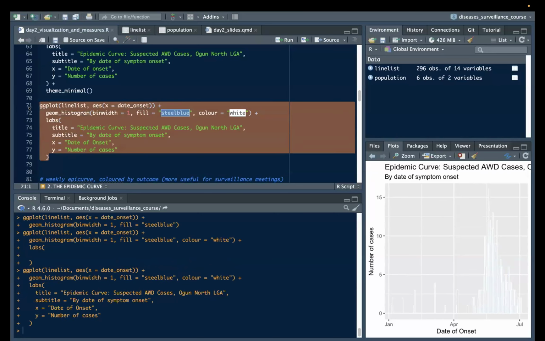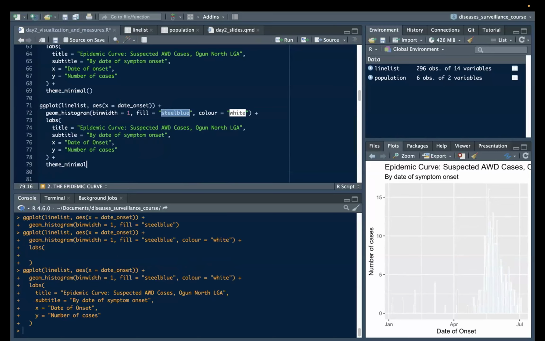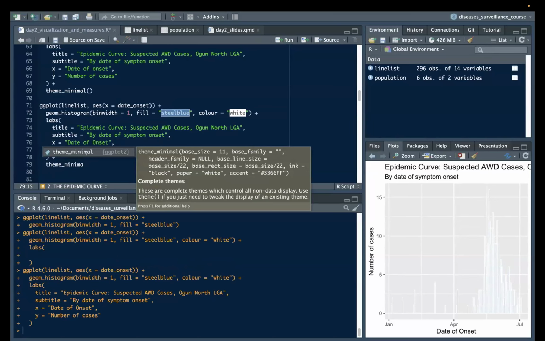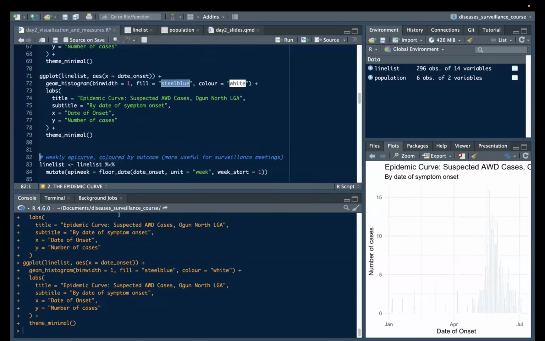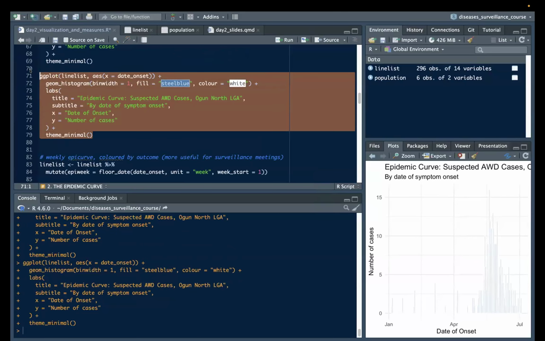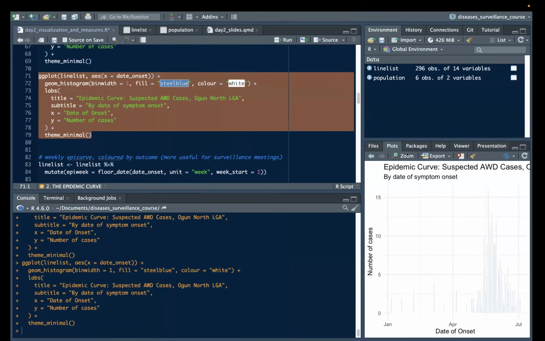Then we now have a setting called theme minimal. So this is the theme minimal. You just use it to control your design. It's just like more or less setting your contrast on your theme. So you can see when I run it with the theme minimal, I already have my epidemic curve. So let me run this again. So this is it. This is our curve now that we have.